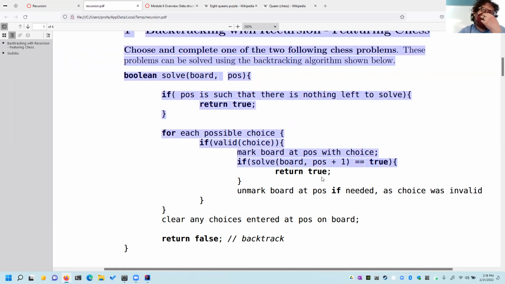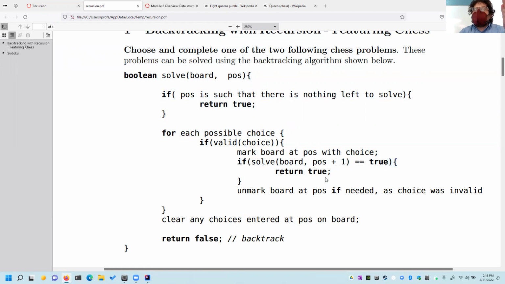So column 8 doesn't exist, so it will return true. Column 7 will report to column 6 to return true, column 6 will report to column 5 to return true, column 5 will report back to column 4 to return true, and so on and so forth.